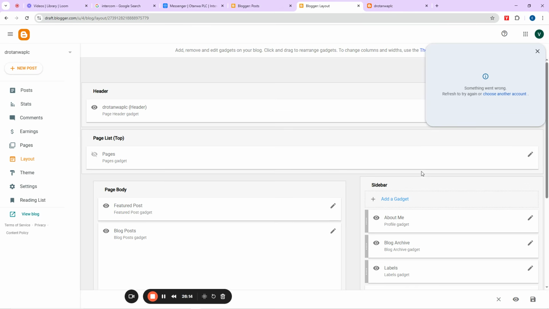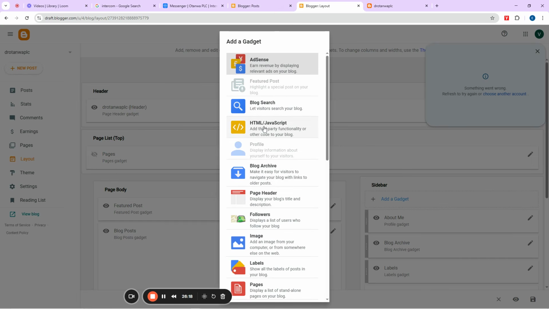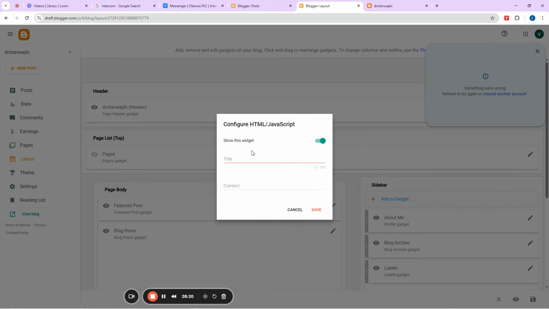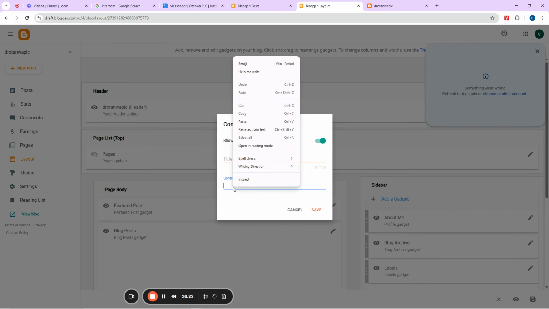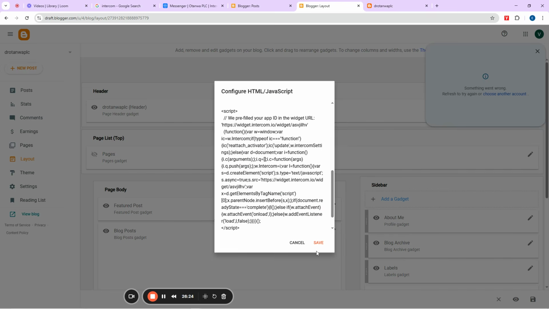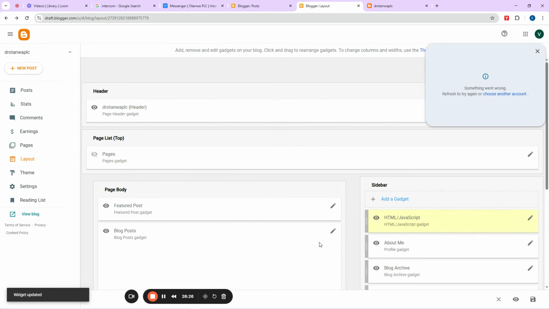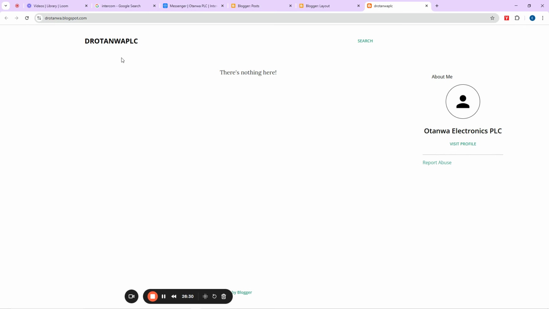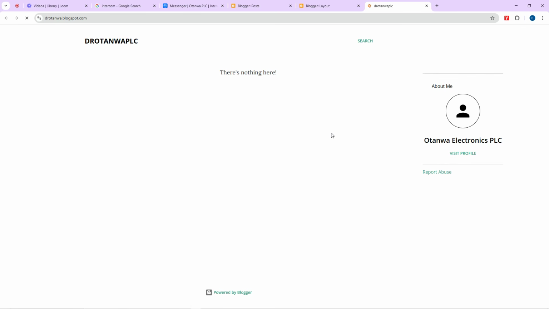I will select add a gadget. Can you see add gadget here? I'll click on this now, and I will select HTML/JavaScript. Come to the content part and paste it. Then I'll click on save. Now, if I come to my site, which is this one, this is my front end. If I refresh it now, I should see my stuff here. It must be here somewhere.